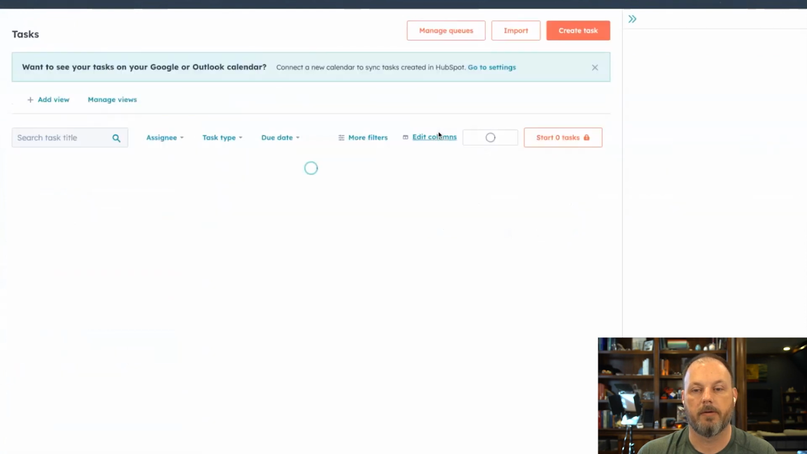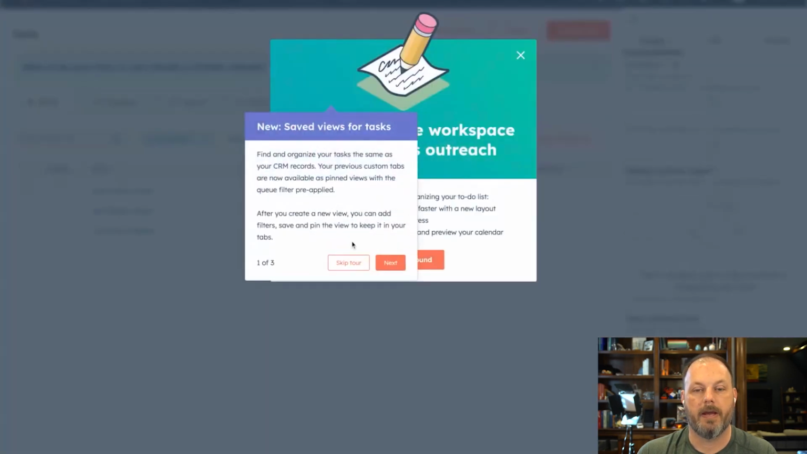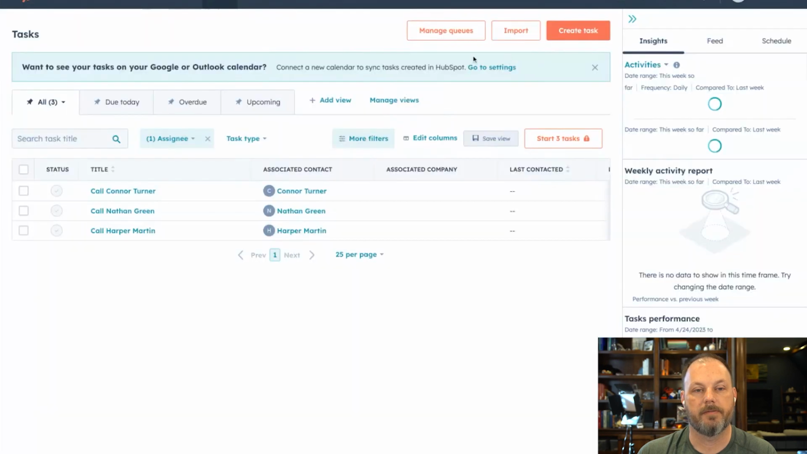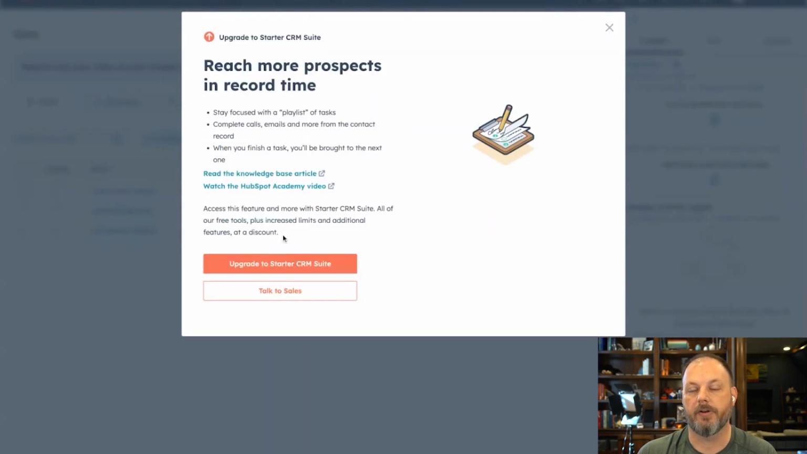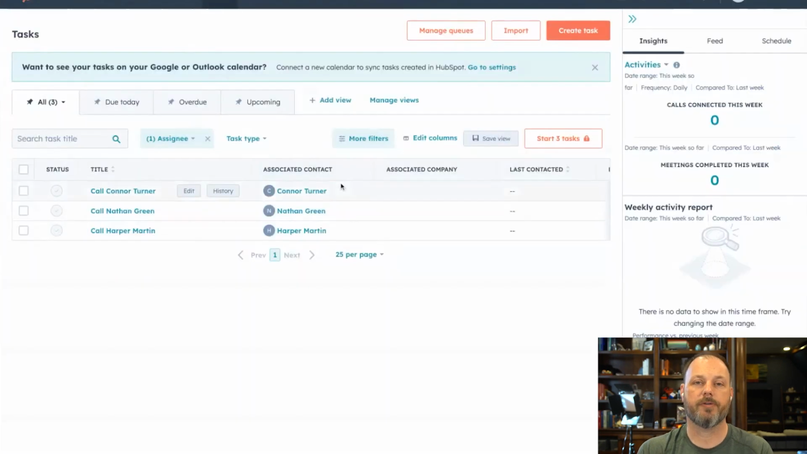Oh, we can skip our tour here. And now we have this task set up that we can start our 3 tasks. Oh, I'm on the free version, so I don't have this button. We would start our 3 tasks, and HubSpot at that point will just run us through the queues. So it'll prompt the contact record. Then you have the option to complete the task and just click next and click next, and you work through the tasks.